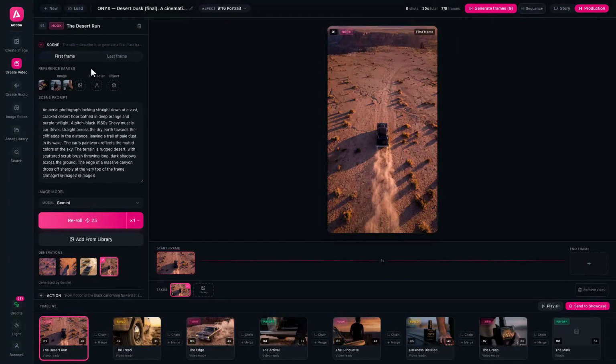You'll also notice the reference stills we attached at the start come along on every shot by default, and you can remove the ones a shot doesn't need. Then, as the board fills up, you can feed a finished frame back in as a reference, which keeps your world consistent from shot to shot.